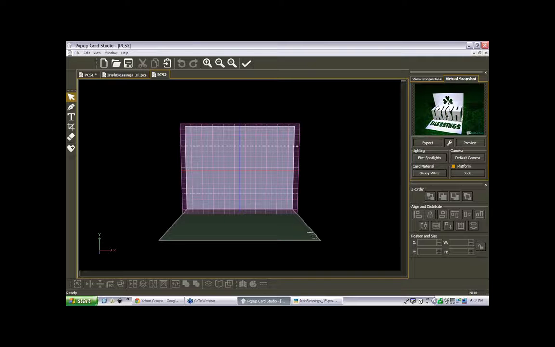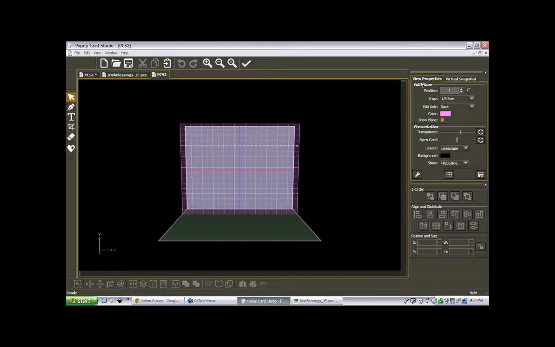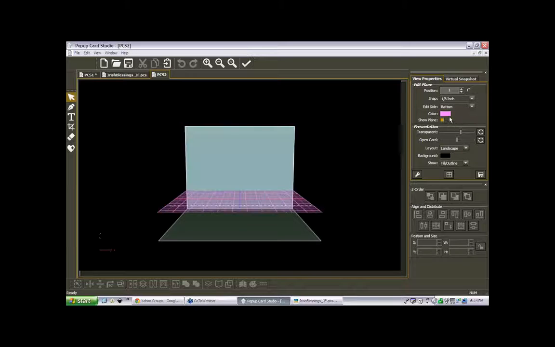This is the screen we come to when we're ready to create a card. This bottom section is called the bottom, and this section up here is called the back. If we click on the tab on the left to view properties, you'll see that there's a grid here. This grid right now is on the back. As you can see, edit side says back. If I click on the down arrow and click on bottom, then the grid goes to the bottom.